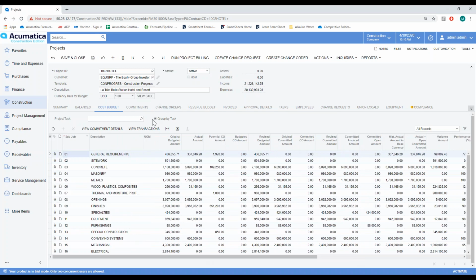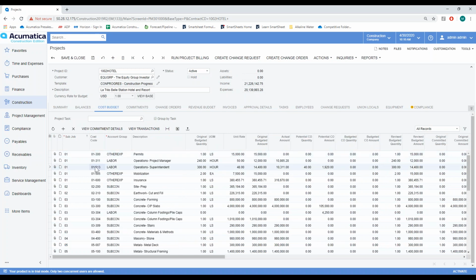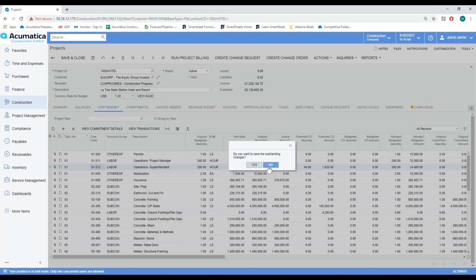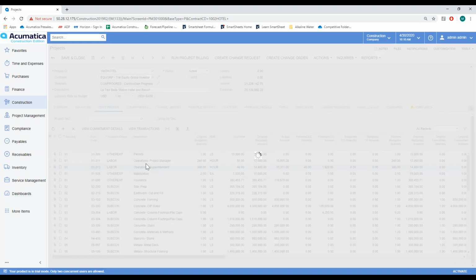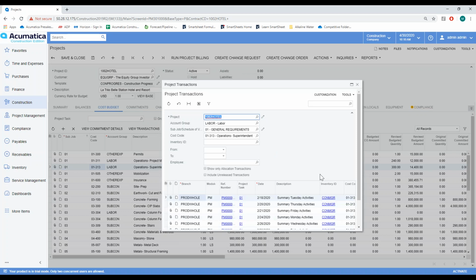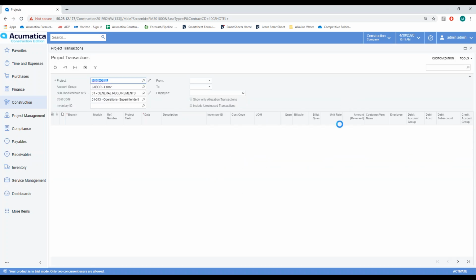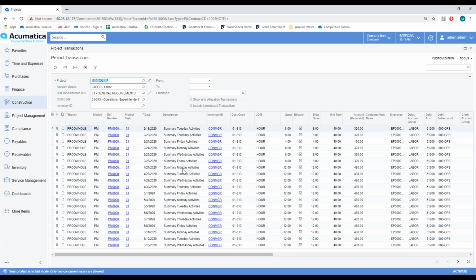Speaking of granular, let's get even more into the granular. I want to see everything that makes up this cost code. We're looking at the actual amount of $10,311. What is making up that amount? Well, when you get a PDF report, it's kind of hard to tell what's making that up. But here from the project record, all I have to do is click View Transactions. I don't want to save the outstanding changes. And all of a sudden, it's going to pop up every single thing that's making up the cost for this particular transaction.